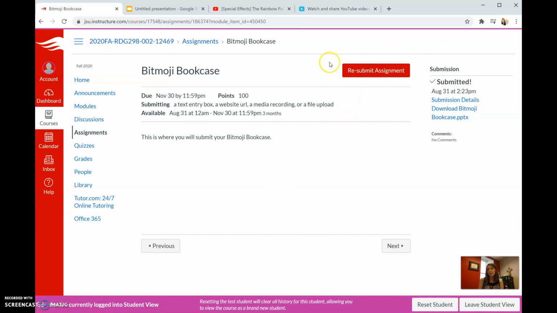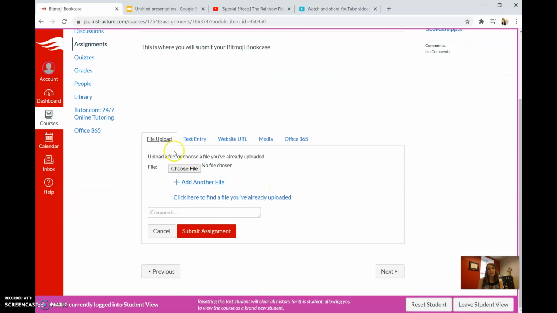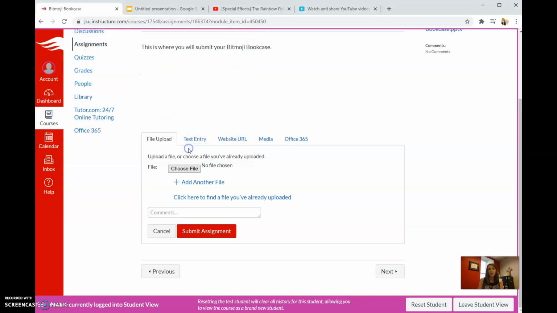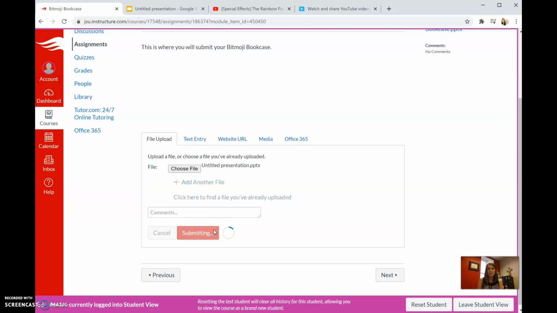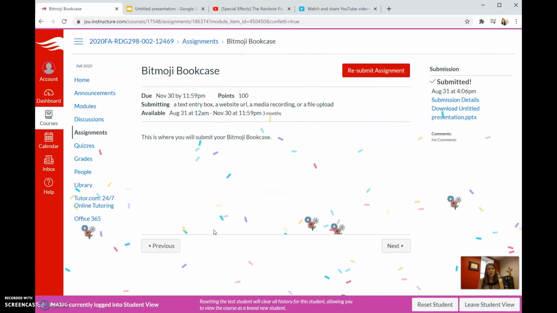So I've been playing around with this. That's why it says resubmit assignment. And it's a file upload. So I'm going to choose my file. Whoops, I forgot to name it, but whatever. So open it. Please name your file. And then you just submit it. And then yay, it worked. So excited. And then I will get it on my site, and then I can't wait to view it.